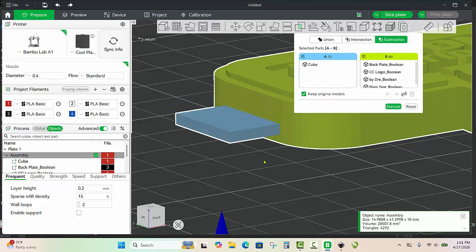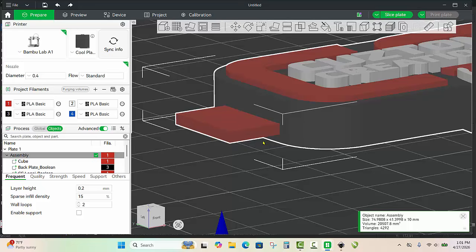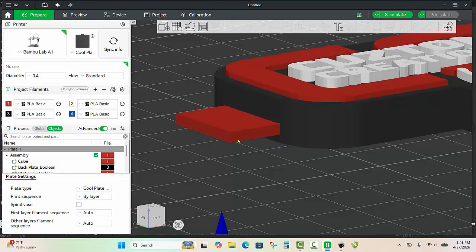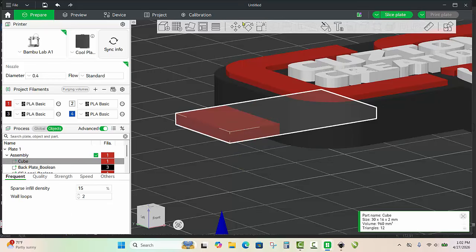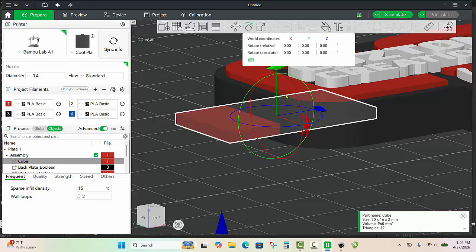Now you say, well, why did we keep the original? Well, because I want to do something a little extra. So what we're going to do is take just this piece right here, and we're going to rotate it.